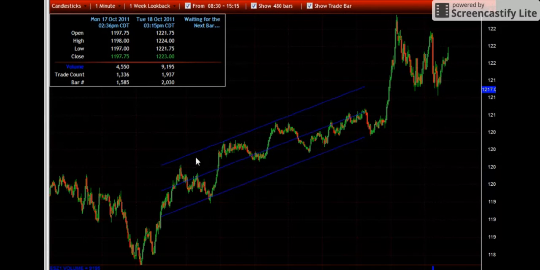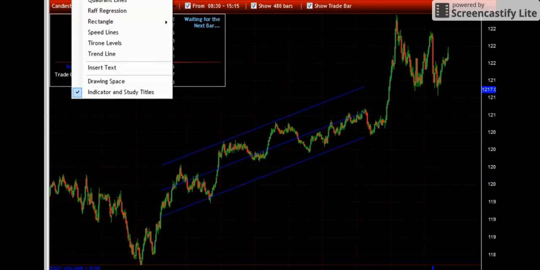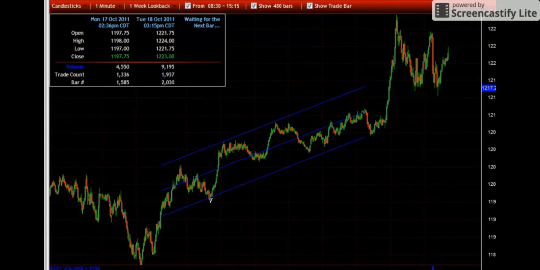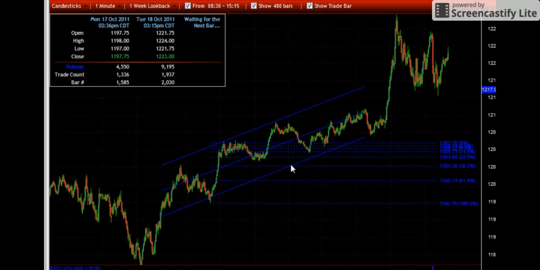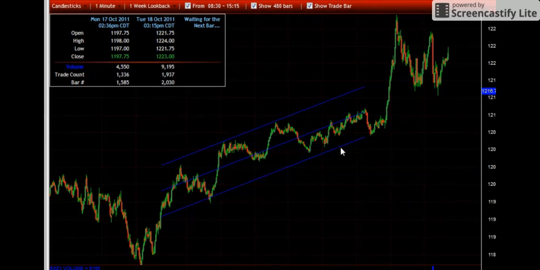And just to remove these little drawing tools, here I'll draw another one real quickly. Just going to do a Fibonacci retracement, and I will do it right here on this little move. To remove those, you just simply click on them, click delete, click on it, click delete.